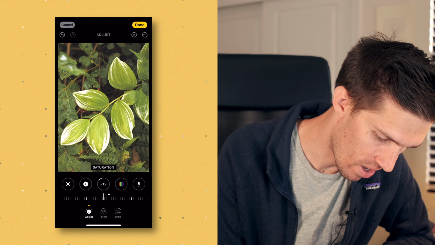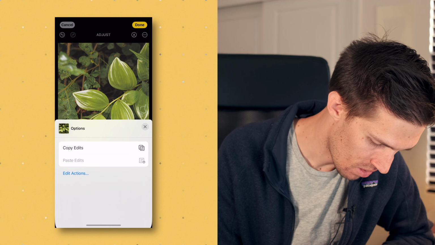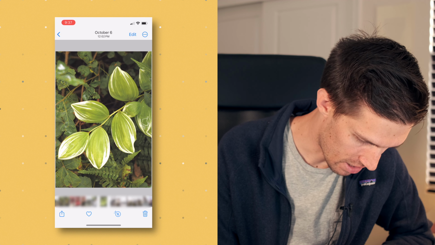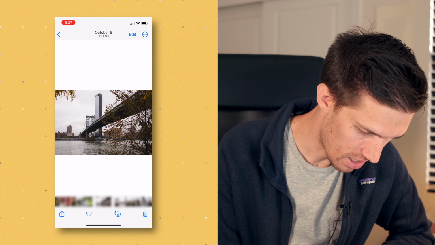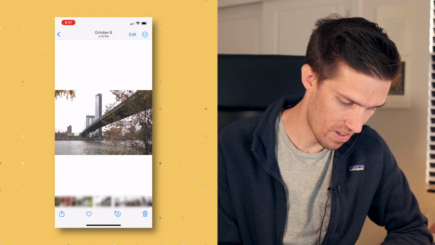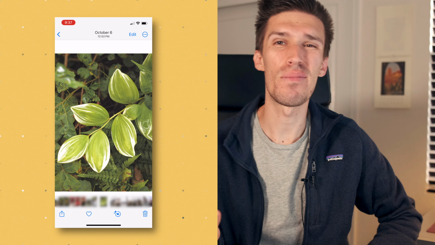Once I'm done there, I can actually click up in the top right-hand corner and copy these edits to then paste them on another photo. This is the first time you've ever been able to do this in the iOS Photos app by default. I'll go ahead and click up on the top right-hand corner and click Copy Edits. And then when I'm done, I can drag to the next photo, click that top right, I can click Paste Edits, and there you have it. I've now applied the same edits from photo 1 directly onto photo 2.